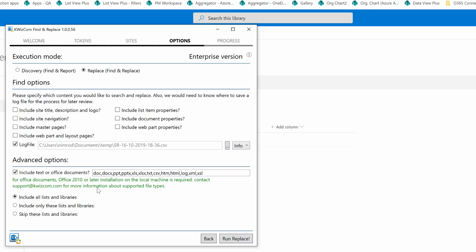I don't mind. And you know what, let's make the search process quicker by providing a pattern. So all my documents are located in the documents library. So that's what I want to search. And let's click run replace.